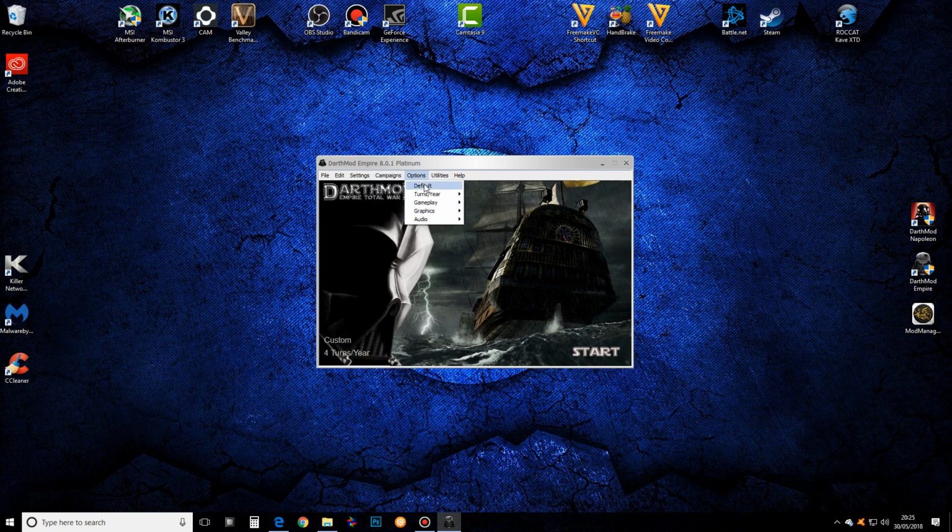Now, options here. Okay, you've got the default options, which of course I don't have at the moment. But here it is. Every turn can either be 2 years, 3 years, or 4 years. And I've got 4 years. So normally in the vanilla version, when you click on the next turn, it'll just go to the next year. So it'll go from 1700 to 1701, and then another turn to 1702. So the campaign is over quite quickly.